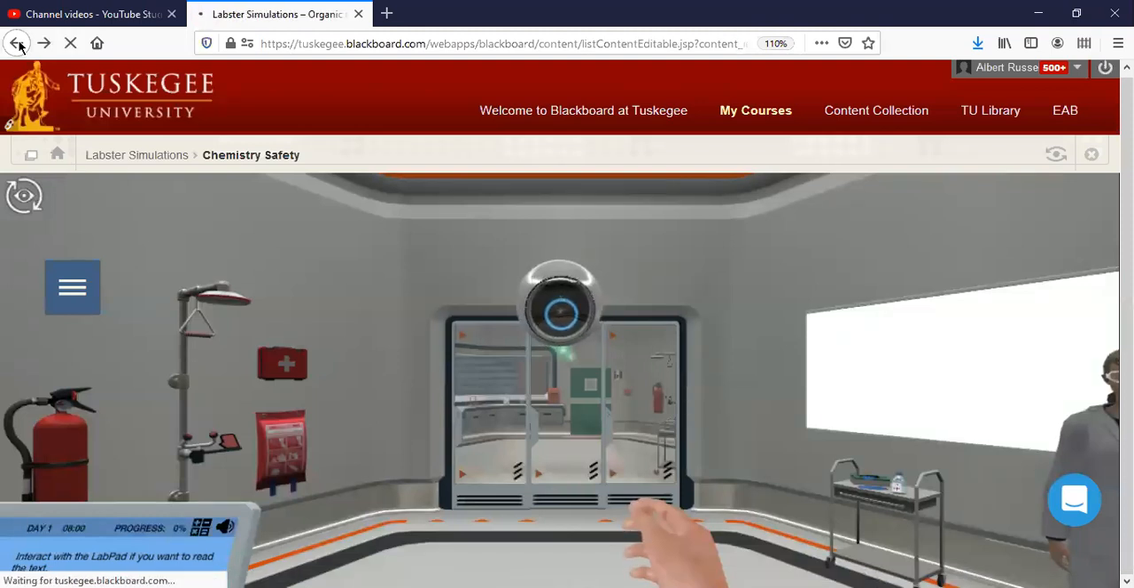This simulation uses voiceovers. If you don't have audio, click the speaker symbol in the top right corner of your lab.